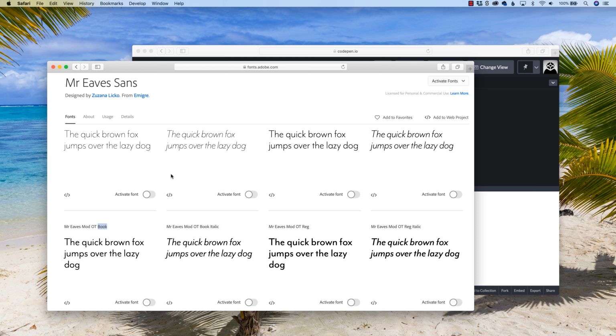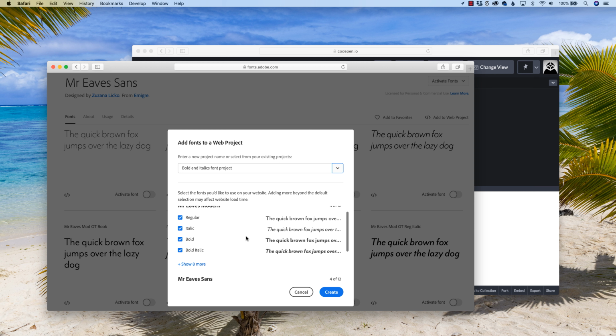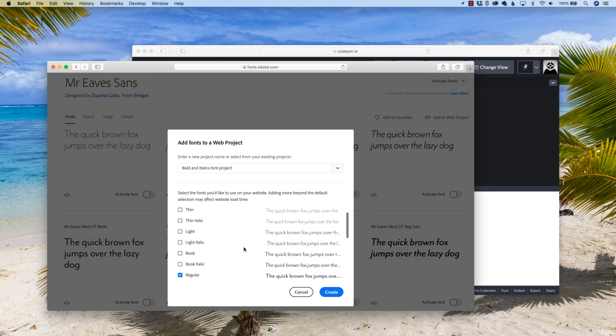So you know what we should do is we should add these fonts. Let's add to a web project. And we will call this one a new project because why not? Create a new project. And I'm going to say bold and italics font project because why not? Now down here we can see which ones we want to load. By default it gives us the options for regular, italic, bold, and bold italic.